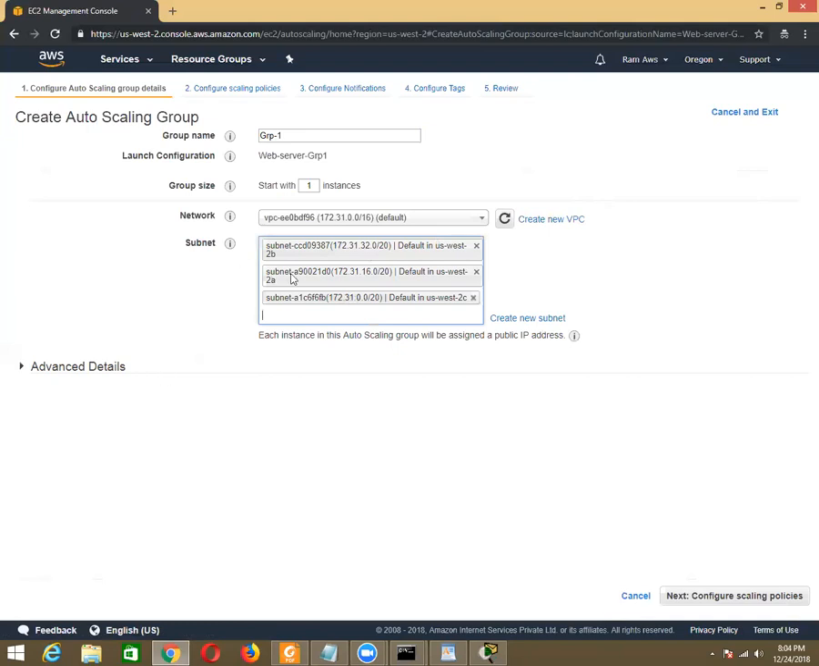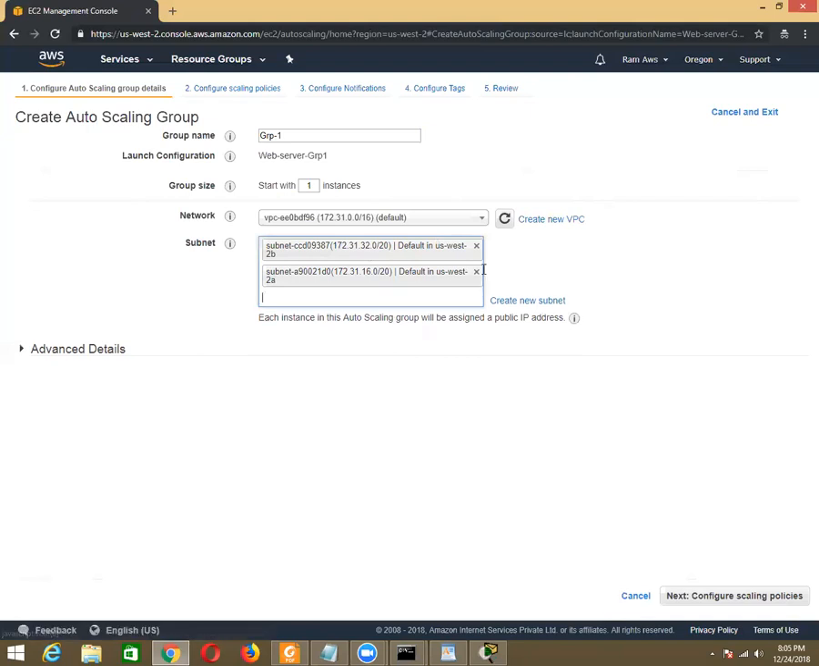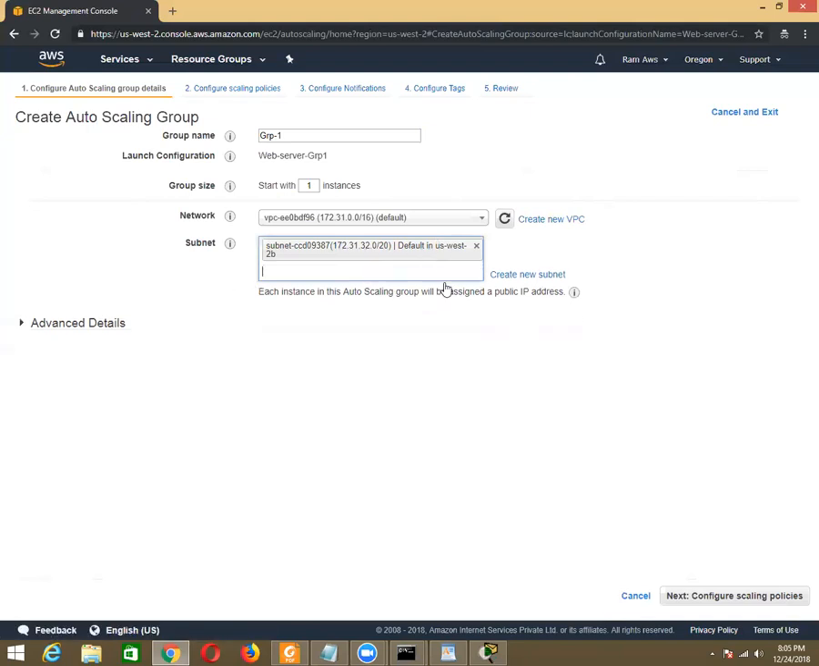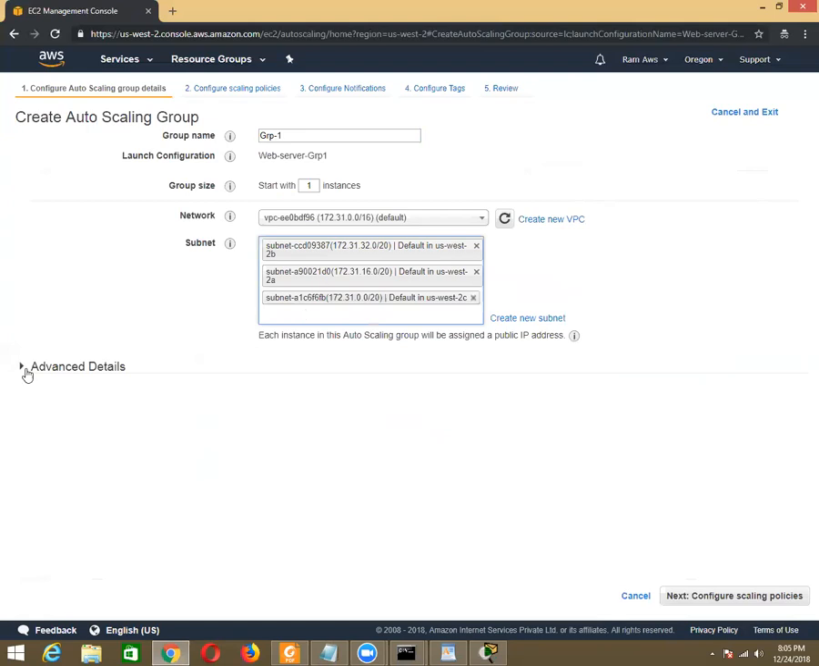And next, if your availability zone fails, like 2A, 2B, 2C, anything fails, and you are running some instance in that particular availability zone, it will restore it and keep it in another availability zone. That is why auto scaling is more beneficial. And as you wish, you can give at least one, or maybe two or three availability zones. So I'm going to select all.